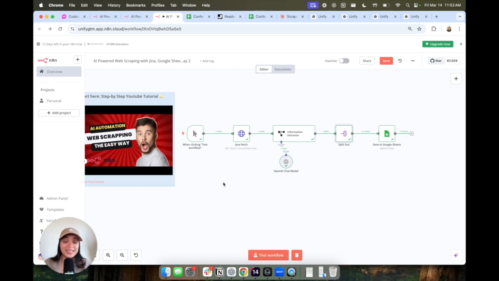Essentially, this is an ETL flow: extract, transform, and load. Jina is going to be doing our extraction. Information extractor is actually going to be doing the transformation. And then this spit out is going to be doing the loading into our Google Sheets.